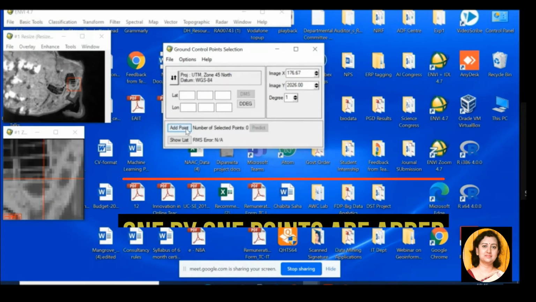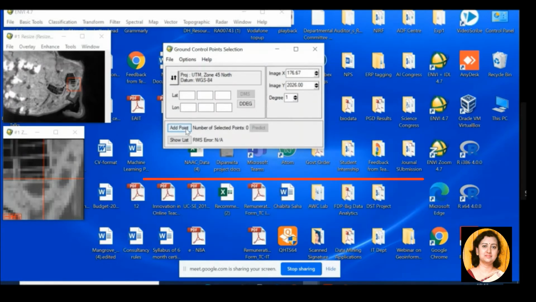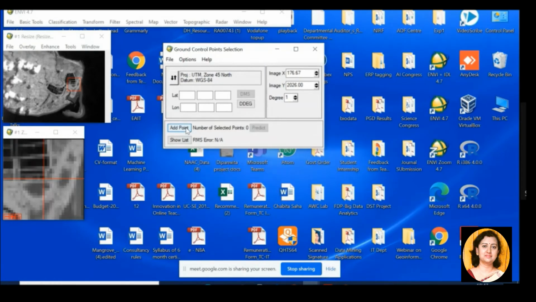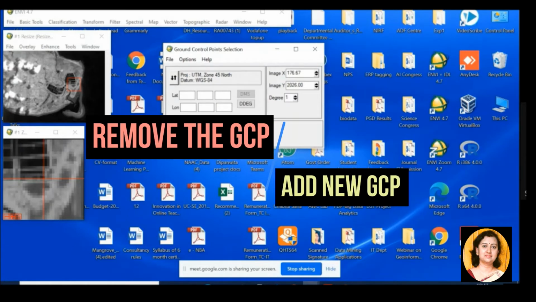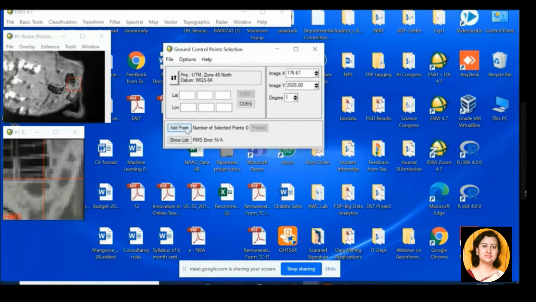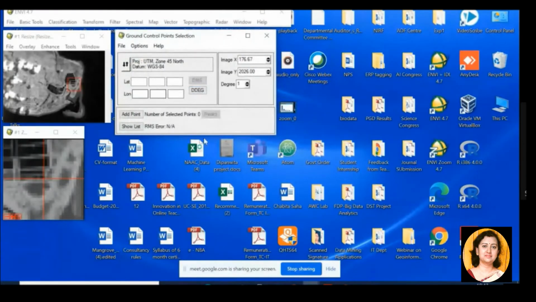In this way, you keep on adding one point after the other, and you keep on checking the error also. You will see that the error is visible in the software. If you are getting more error, then you can delete a GCP and shift a location, or you can select a new GCP. Okay, let us do it step by step. The first thing is you have to select a GCP on the map.